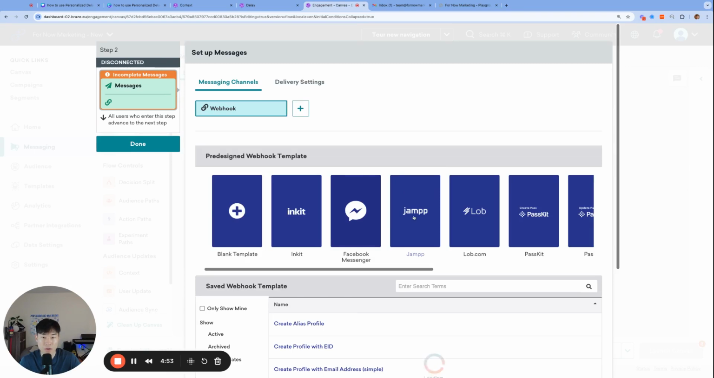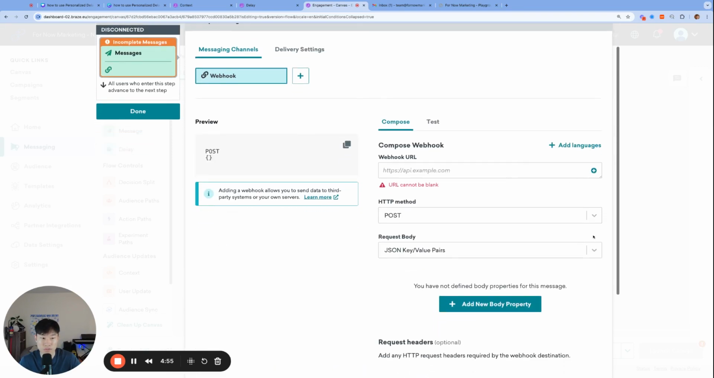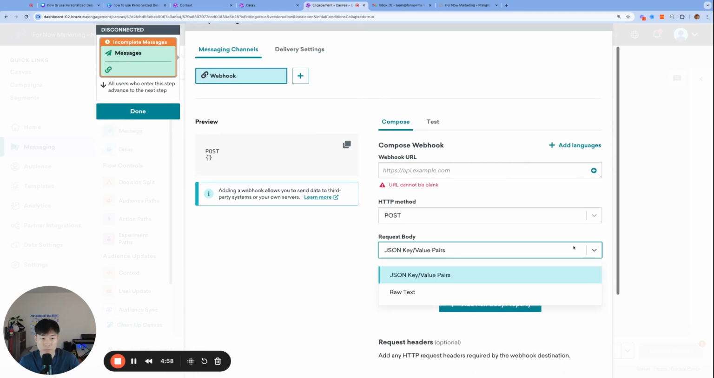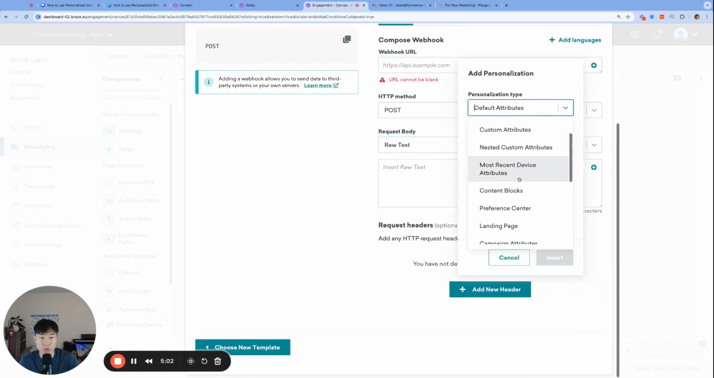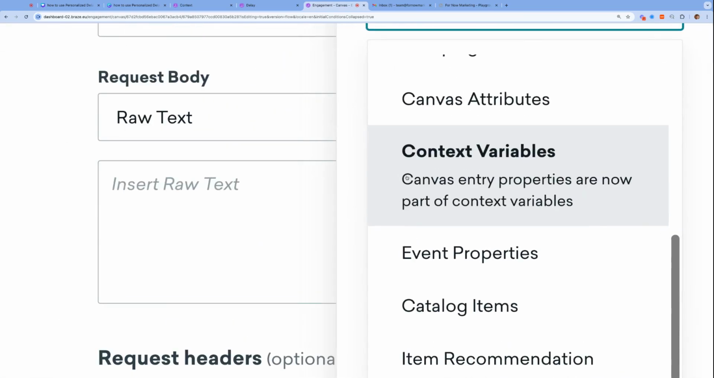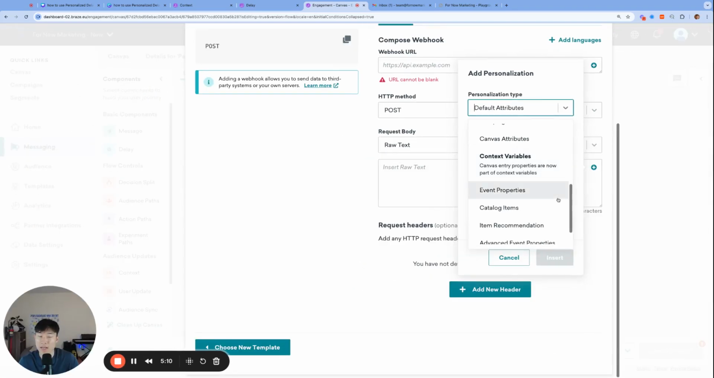But if I go ahead and just use a webhook, just for simplicity, and try to add the personalization, I no longer see canvas entry properties, but I see context variables, and it even says canvas entry properties are now part of context variables. So that kind of gives you a little bit more context on how they replaced the variable names.